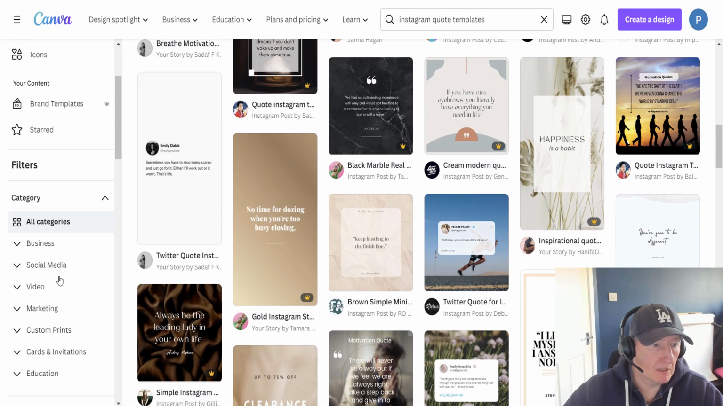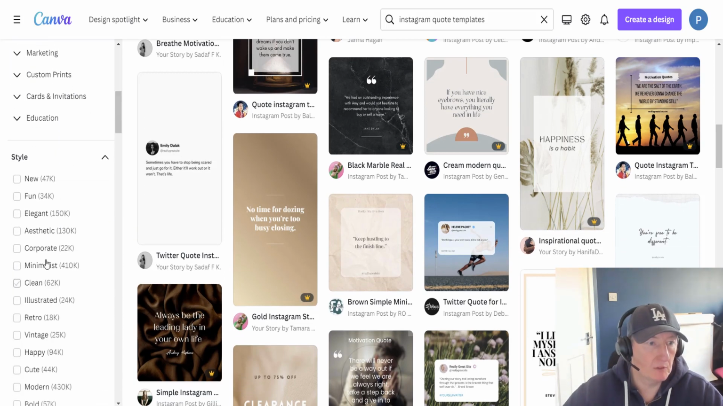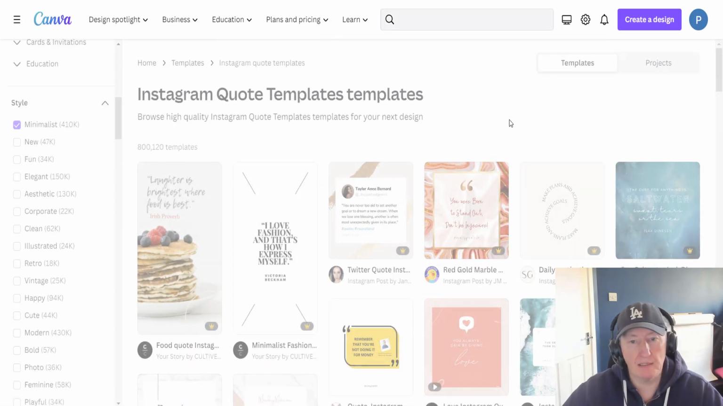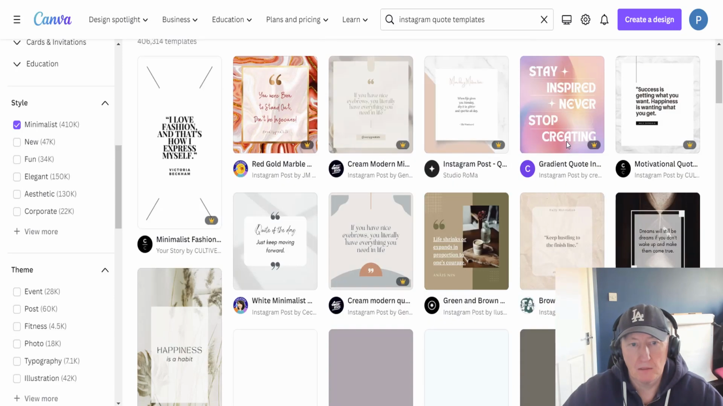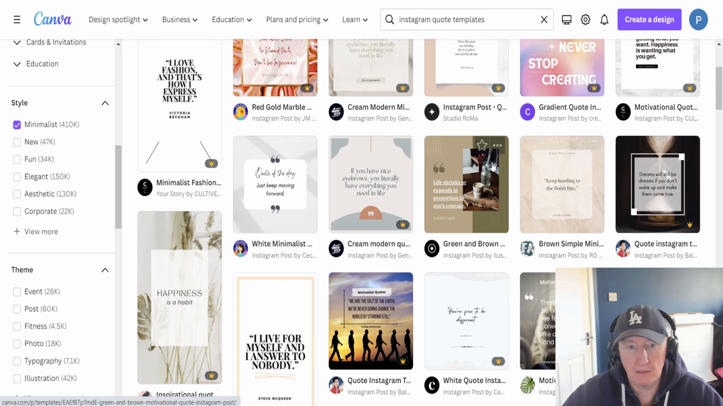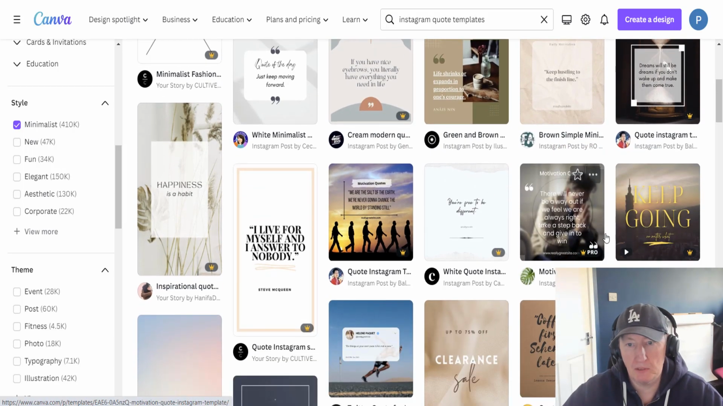But what you can also do is come down to this side and have a look for other styles. So I quite like the minimalistic style. So let's see what we have here. That one looks quite good. This one looks really good. This could work. So I'm just going to click on this.